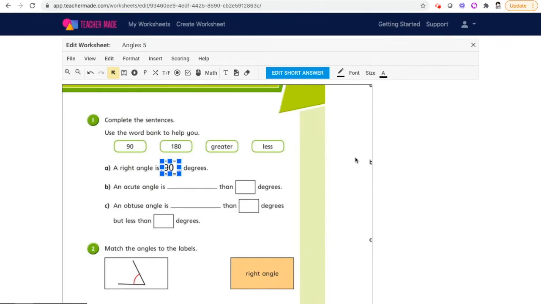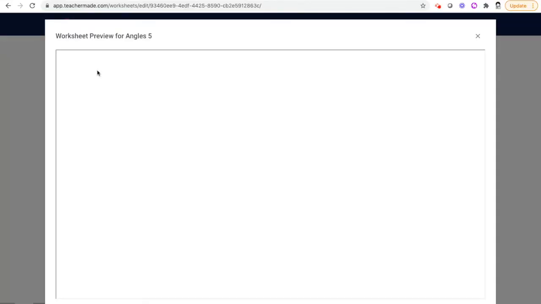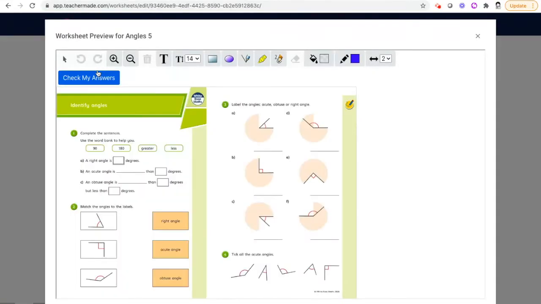Now, if I want to test that, because obviously I can see the box with the 90 in here, and I want to see what the pupils are going to see, I'm able to go into View, and I can click Preview on here. And if I click Preview, it is going to show me exactly what that worksheet is going to look like for the pupils.